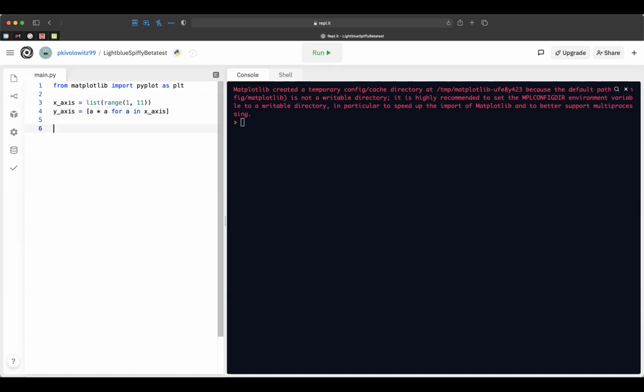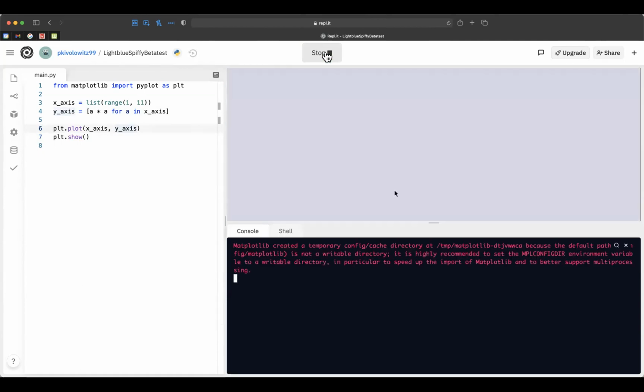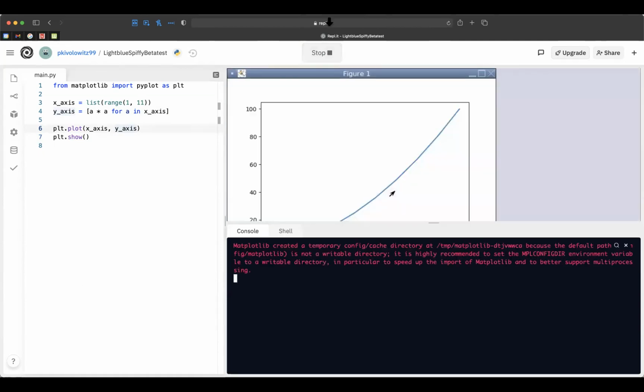And now I'll do that simple plot, plt.plot, x-axis and y-axis, and plt.show. And let's run this. And whatever you do, don't minimize the window. You'll never see it again. But at least we'd have the stop button.